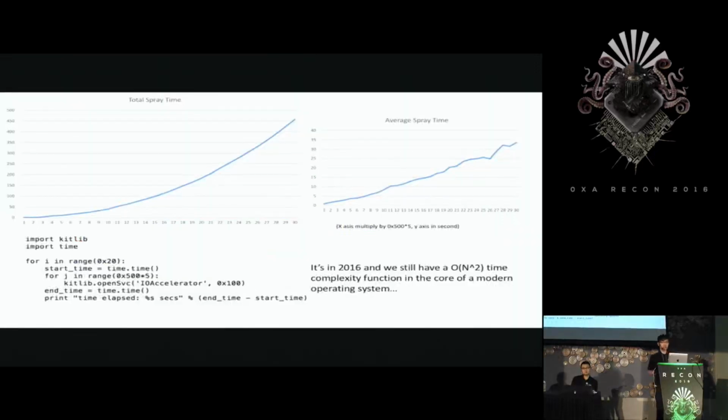And we do a statistics analysis here. We can see that the total spray time is increasing in O(n) square time complexity. It's very obvious that the time increases very much as the user client count in the spray increases. So it's a pity that it's 2016 now, and we still have an O(n) square time complexity function in the core of a modern operating system. And we hope the Apple engineers will fix that to make our spray faster.